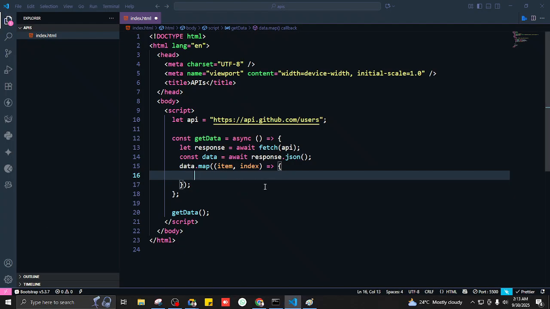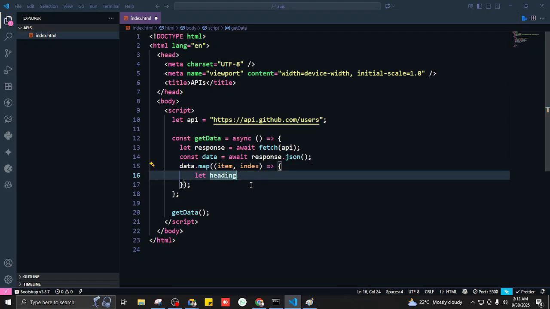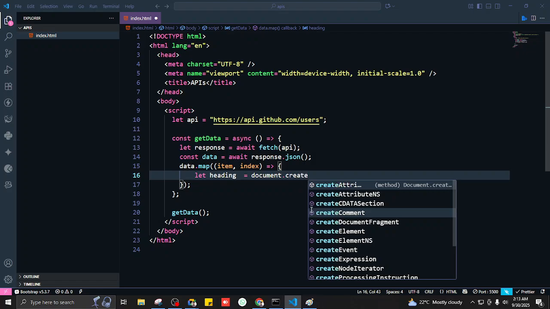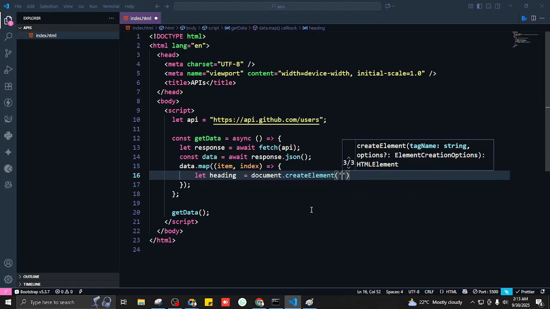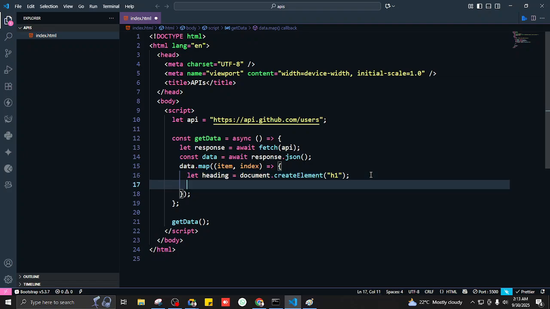Good, perfect. So I'm going to say let heading inside this loop, because we want to do it for each item. So I'm going to say let heading is equal to document dot createElement. And which element do we want to create? The H1. Very good, h1. Perfect. And that's it. Now you have how many h1s? Let me open the code. Oh sorry, I haven't appended that. I've just made the h1.